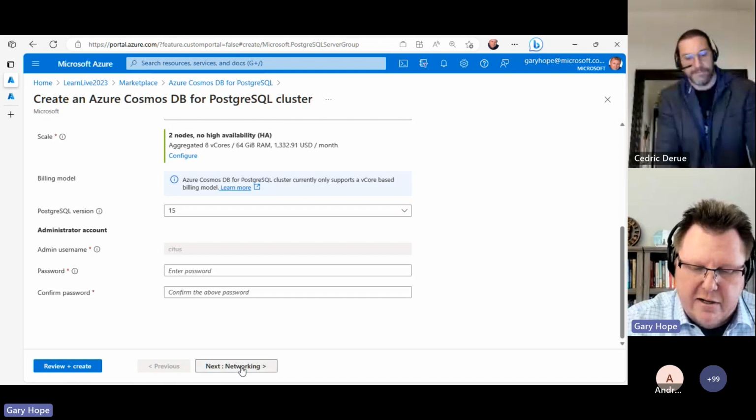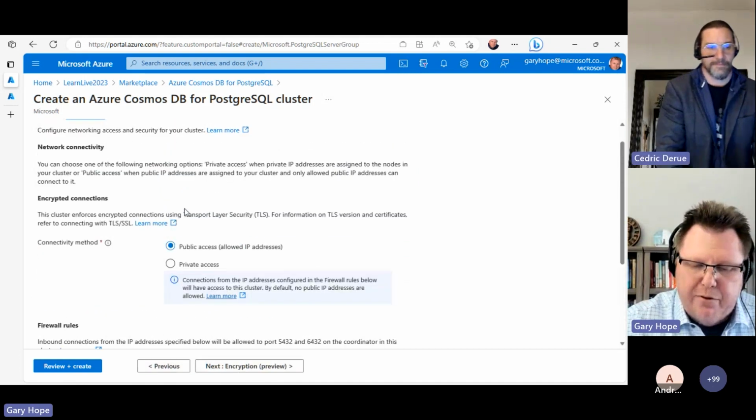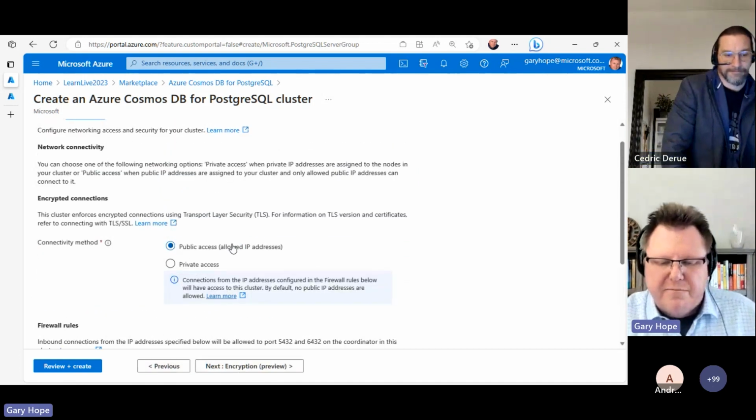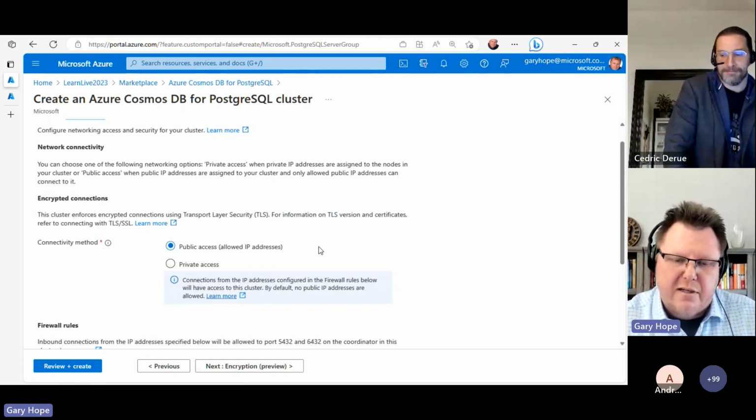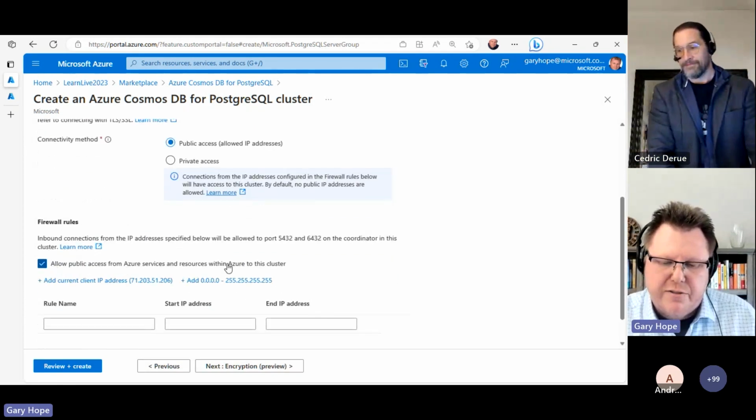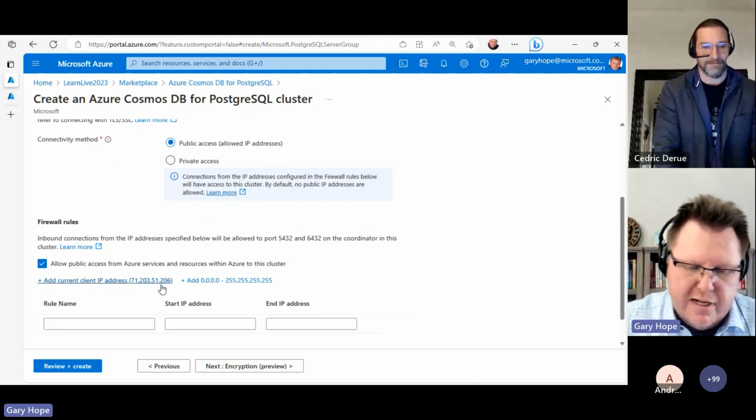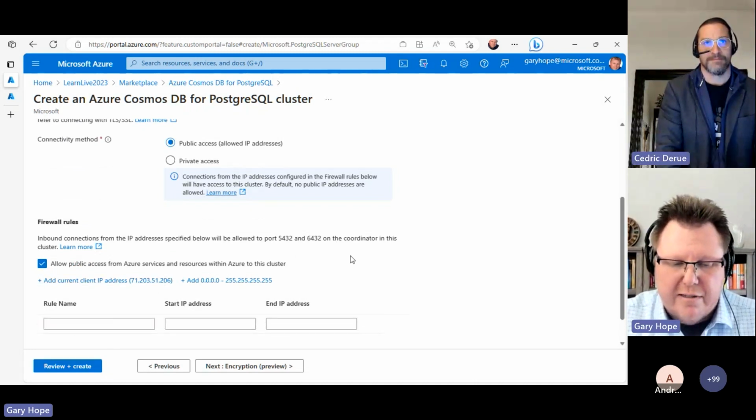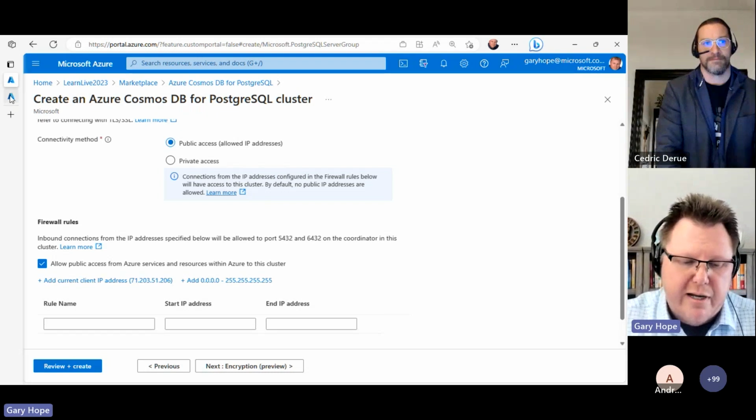There are other things that I would need to specify, but when getting it up and running for yourself, you would want to specify public access, which allows the cluster to be connected to the internet, and allow access from Azure services and resources to this cluster. I'm not going to create this cluster now, as we already have one.